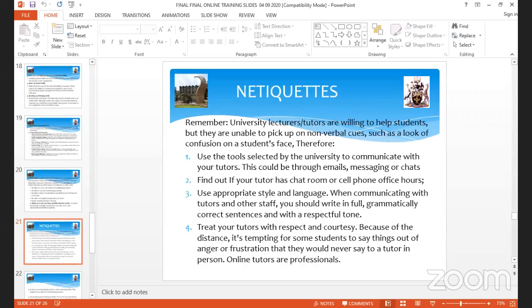Then we have netiquettes. In netiquettes, remember that university lecturers or tutors are willing to help you as a student, but they are unable to pick up on nonverbal cues, such as things which might look confusing on a student's face and so on. So you need to use the tools selected by the university to communicate with your tutors. So you need to learn how to use them and how to use them effectively.